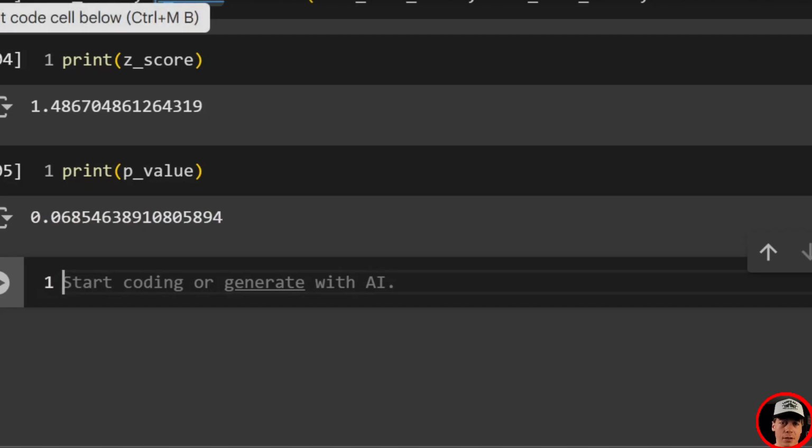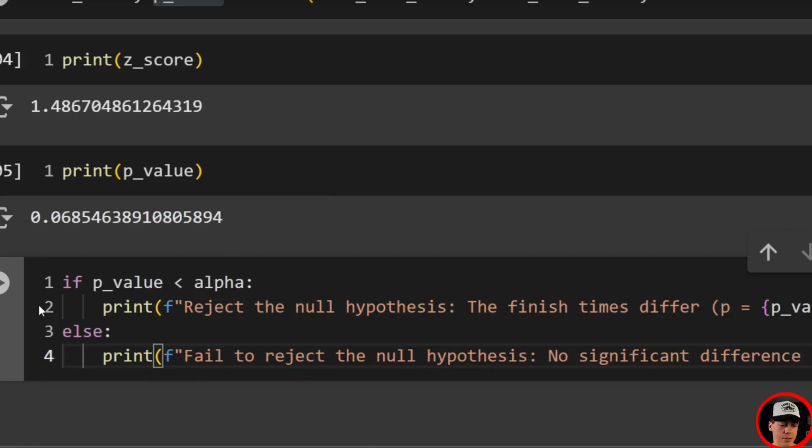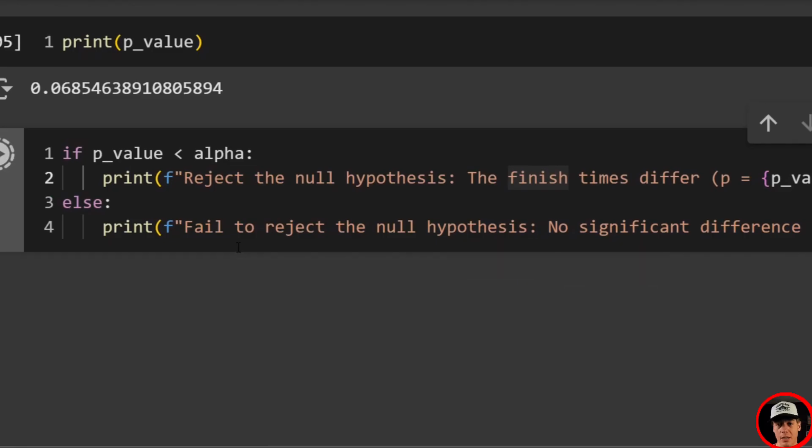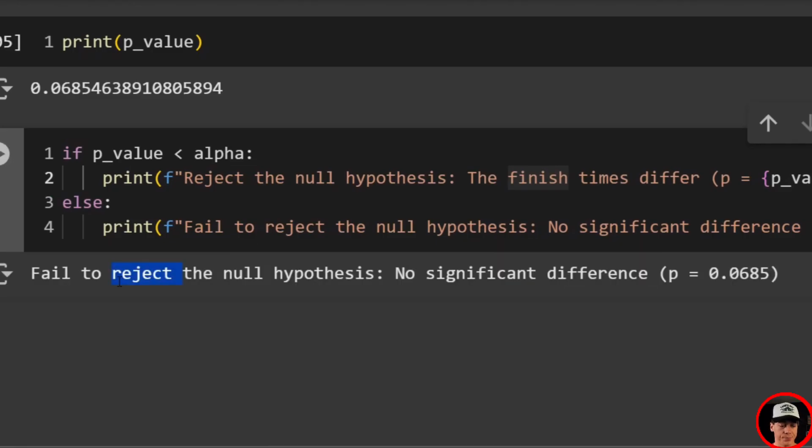But if you had a different alpha value, if you had 0.1, you would reject the null hypothesis saying that in both years there's no difference, right? So just have this over here, right? If p-value less than alpha, reject the null hypothesis, the finished times are different. Else fail to reject the null hypothesis, no significant difference. This is going to tell you it's going to be no significant difference, right?